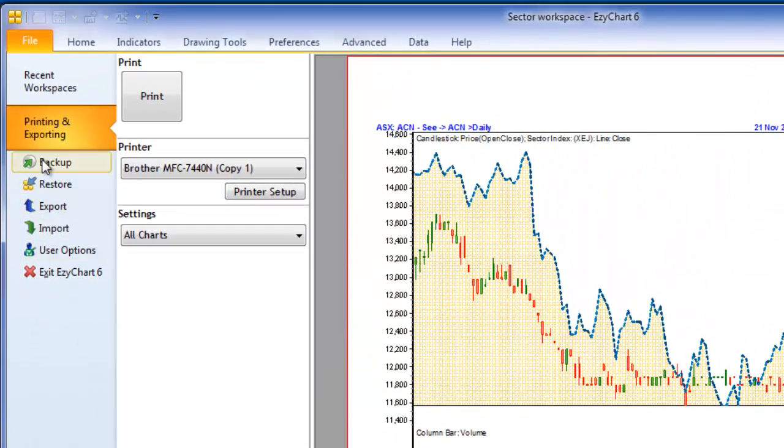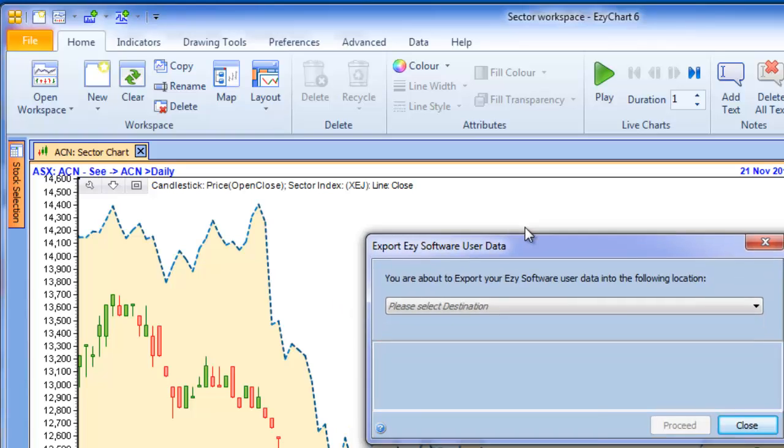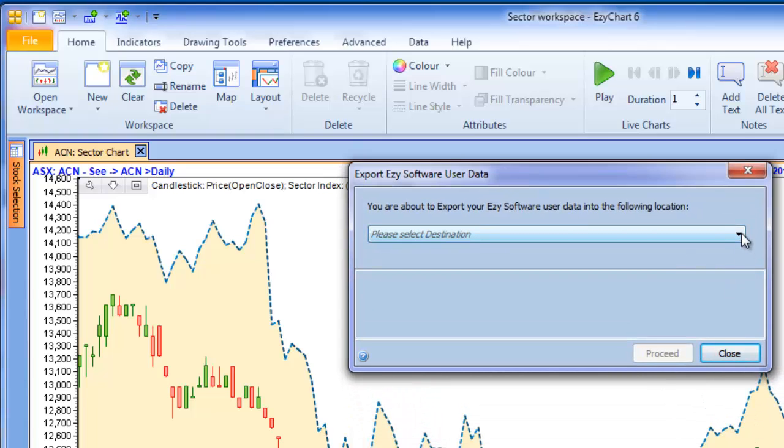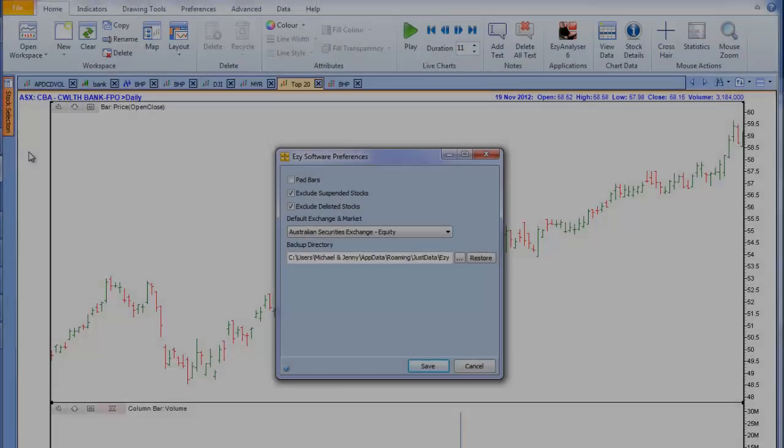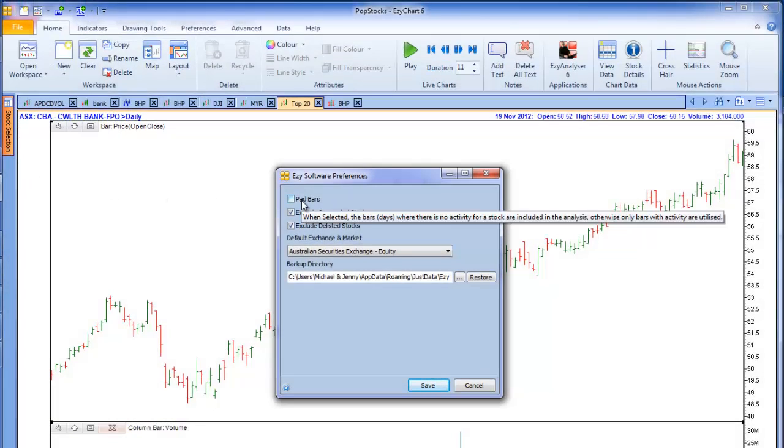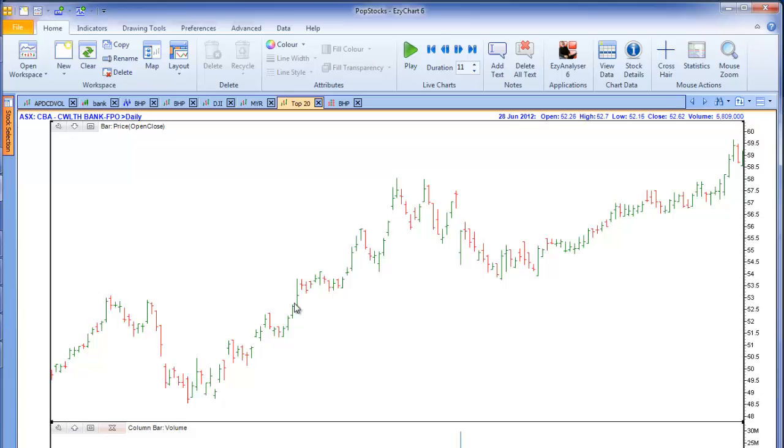You can also back up your EzyChart settings in case you have a computer failure. You can also export your EzyChart user data onto a USB or CD just by selecting it. And lastly, on File, is user options, this is also available under the Preferences tab. These are things like you can pad bars. We don't want suspended stocks, so that's ticked, and we've also excluded delisted stocks. This ends this first tutorial on the ribbon.